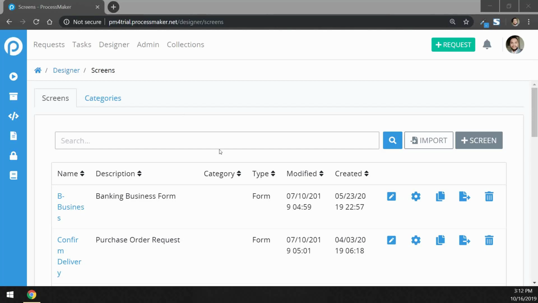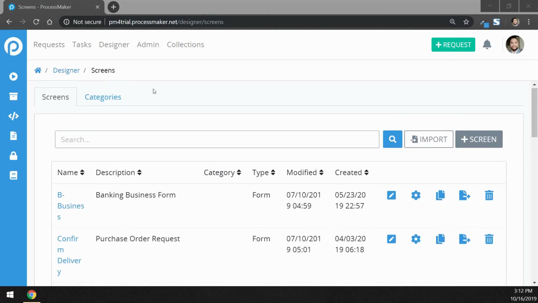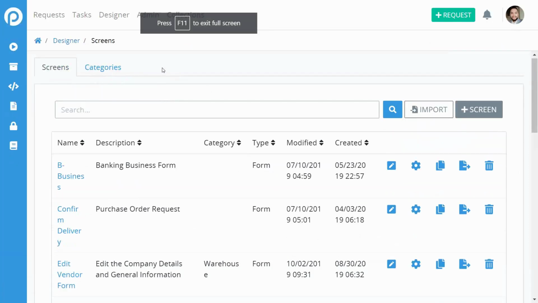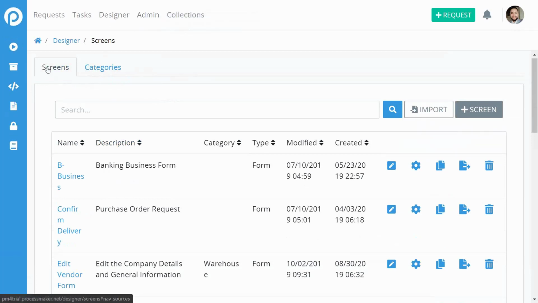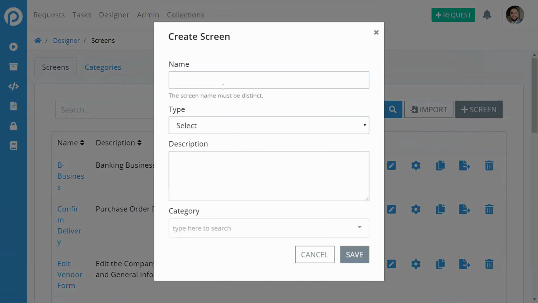Okay, so what you can see on your screen is the ProcessMaker 4 interface. You can notice that I'm right now working on the designer interface. Let me go to full screen so you can see it a little better. And in this interface, I have the option right here to build my new screens. So we just need to click on screen, and then we're going to be able to create a new screen.